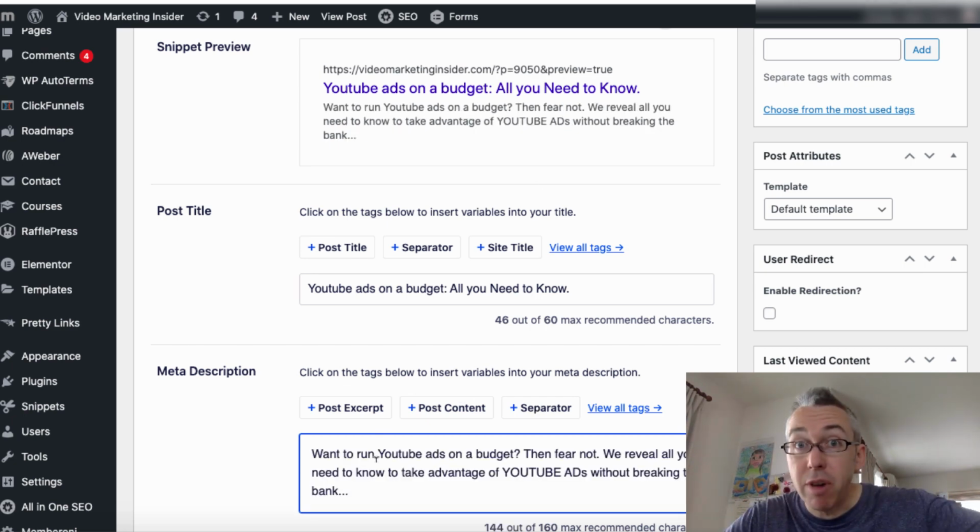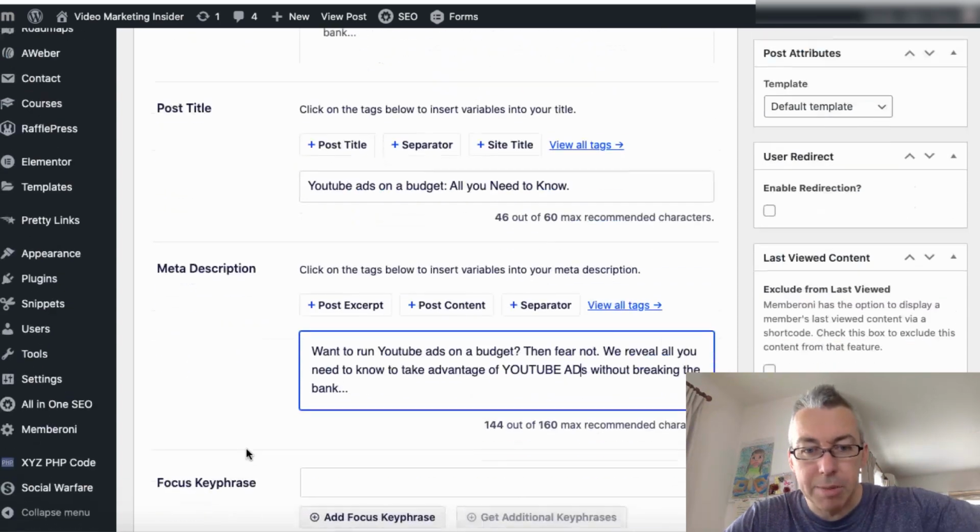Okay, so I've got my meta description here. Want to run YouTube ads on a budget, got the keyword phrase in there. Then fear not, we reveal all you need to know to take advantage of YouTube ads. Now I've made that all caps just so it stands out. When people go to Google and they type in stuff, if they see my content, this will appear below the post, so it stands out without breaking the bank. And then I put ... which kind of is a subconscious way for a potential reader to think, well, there's more to come. So let's click on that. So again, we can look at what this looks like later, but there's that.